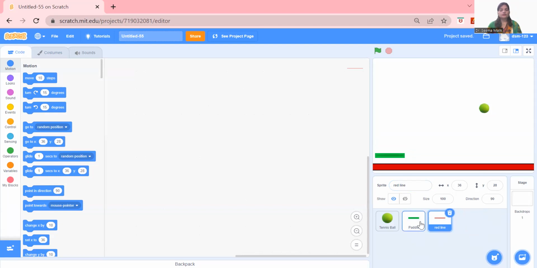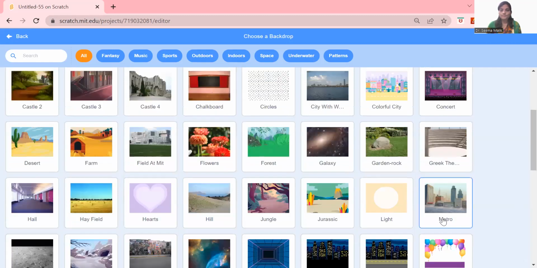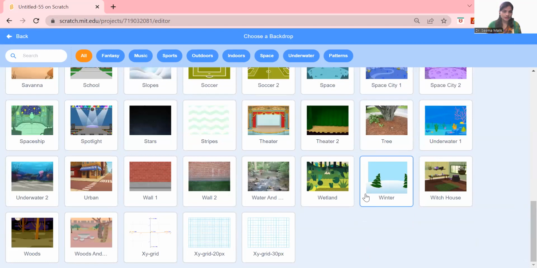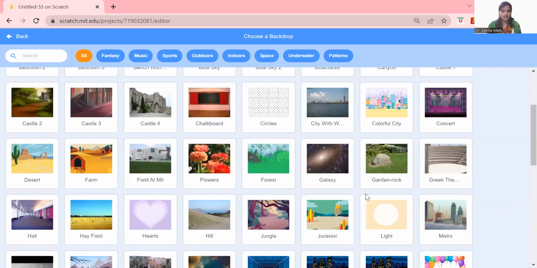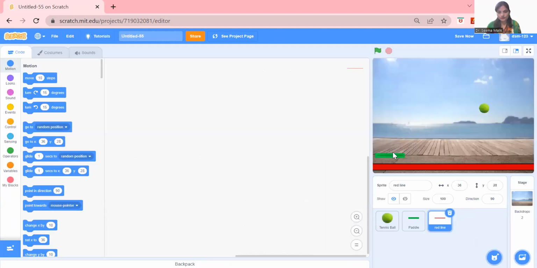Now I want to give a perfect look to my game. For this, I need to choose my backdrop. So I click on it. I need to choose a backdrop that is better, with a lightish shade. Okay, let me choose this one now. Let me put my paddle over here. So this is my game screen, which is now perfectly ready.